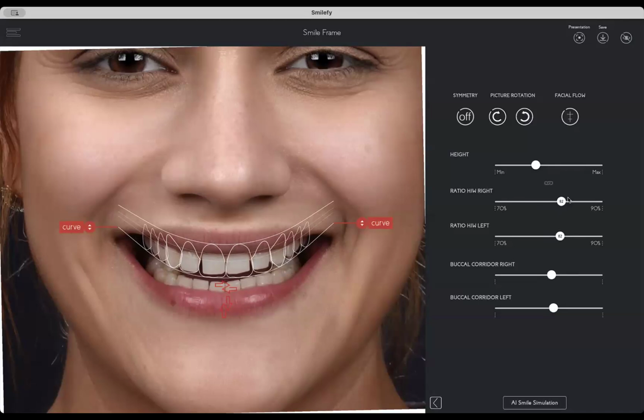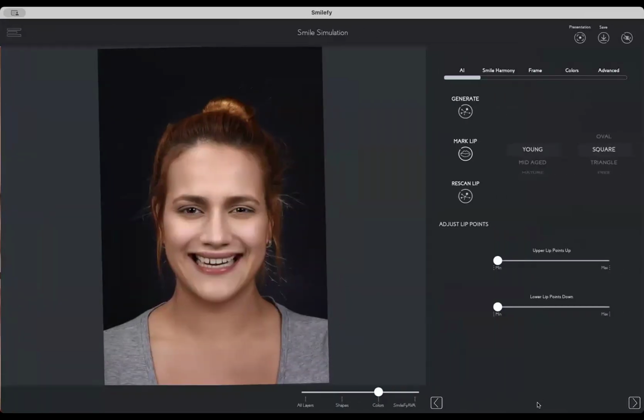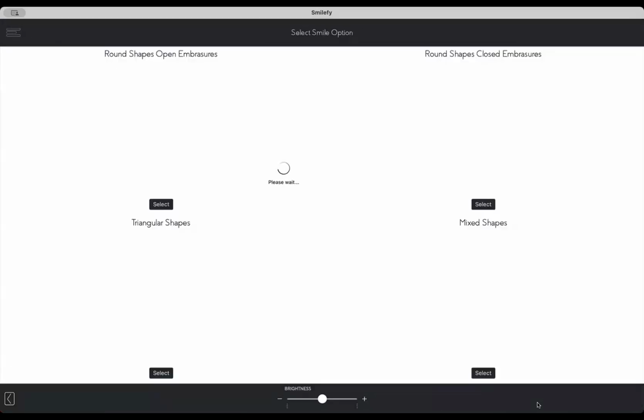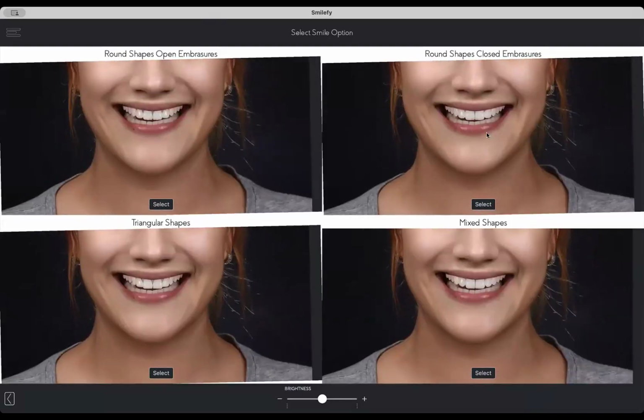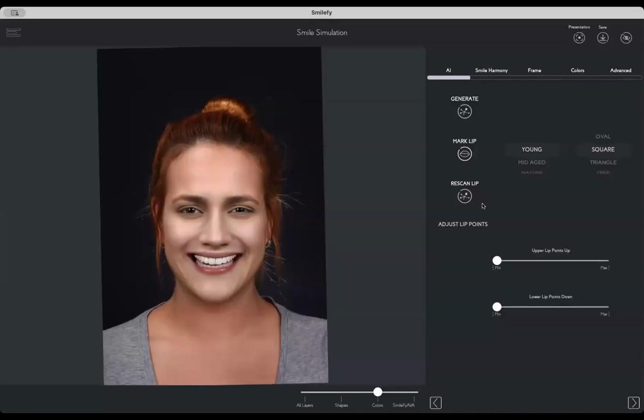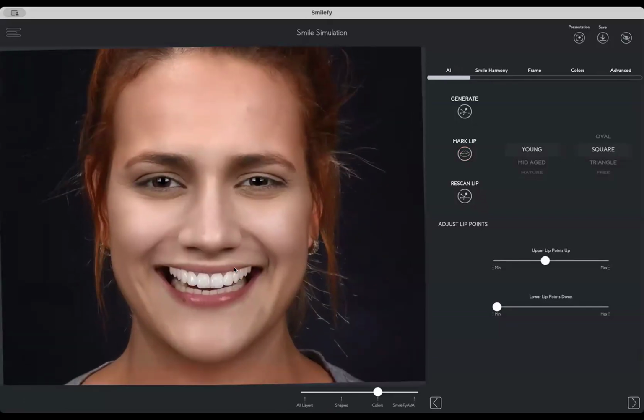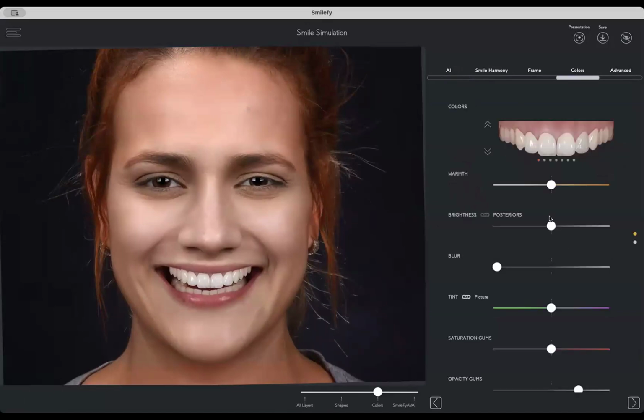Good. So we create now 4 smiles. As you can see, we do have round shapes, open embrasures. We have closed embrasures, we have triangular shapes, and we have mixed shapes. The idea is to show the patient several options and then to select one option here. And now we have some questions that we can discuss with the patient.